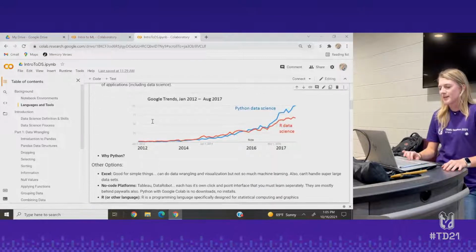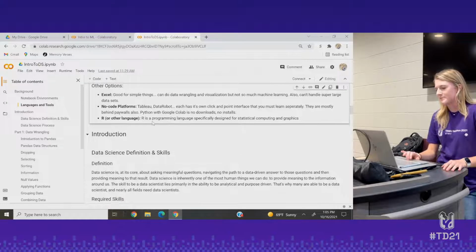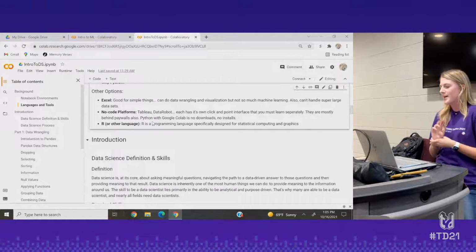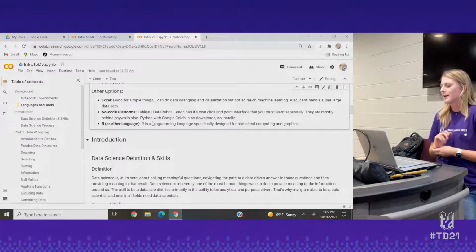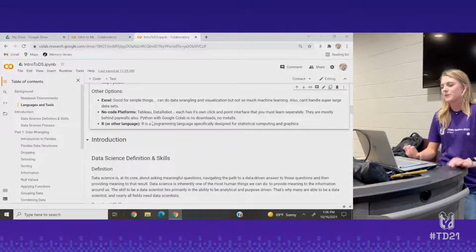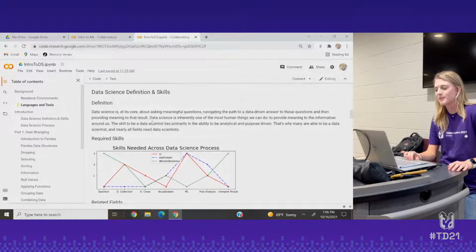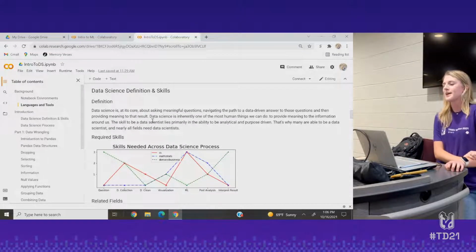There are some other things that you can do too, like I mentioned. You can do some data science in Excel, but it just isn't really scalable, and the same goes for some of the no-code platforms. All right, so that's the background, and now we will start talking about data science.